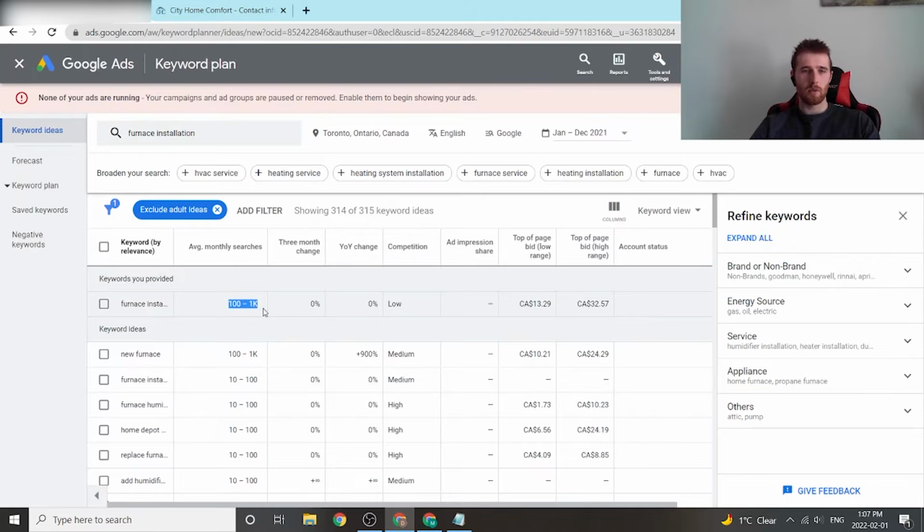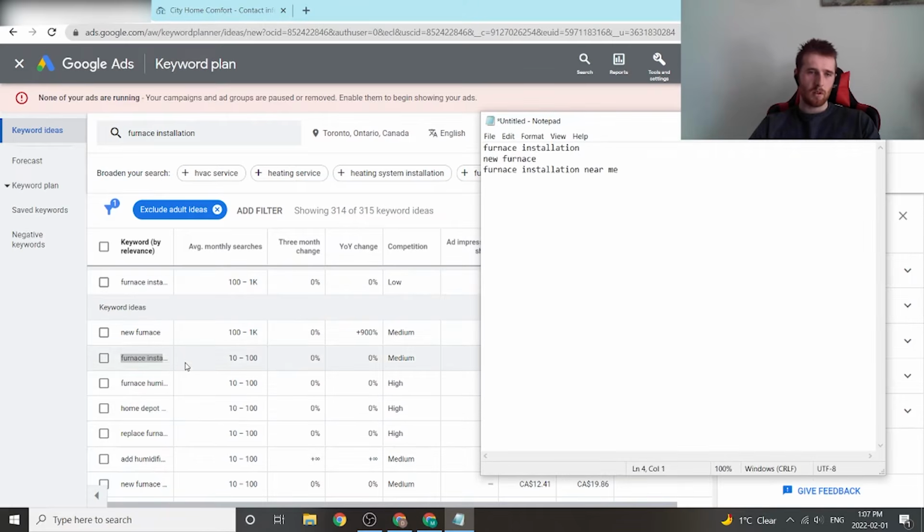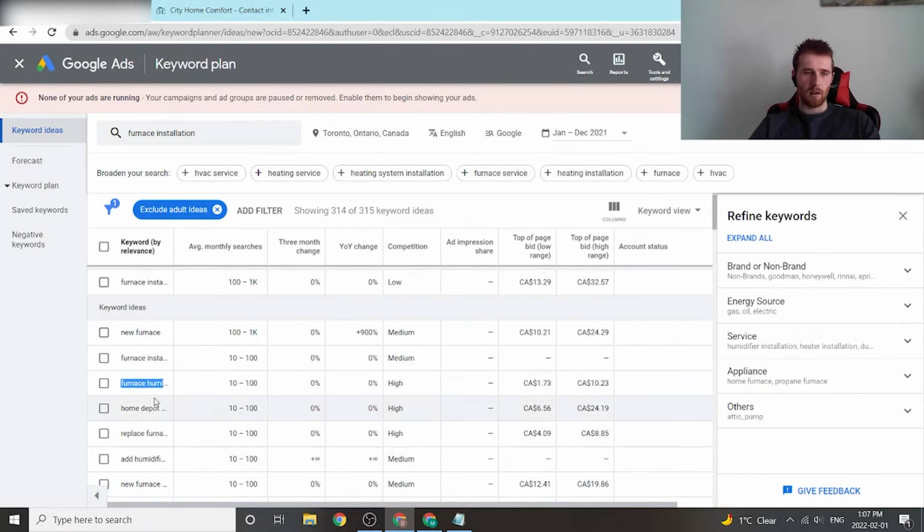So we do have 100 to 1,000 clicks per month. That's good. It's relatively steady. If you look at the top of page bid, that's 32.57, 32.19. So yeah, for this it's more expensive, but then again, the actual installation process, depending on what company you're with, might earn more money. That might be indicative of why it is a higher cost per click. Not always, though. New furnace, that's good. Furnace installation. What is this, furnace near me? That's good.